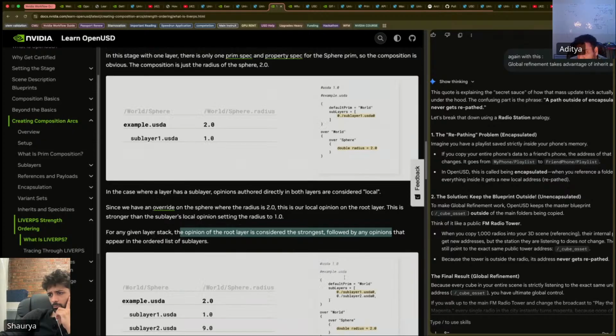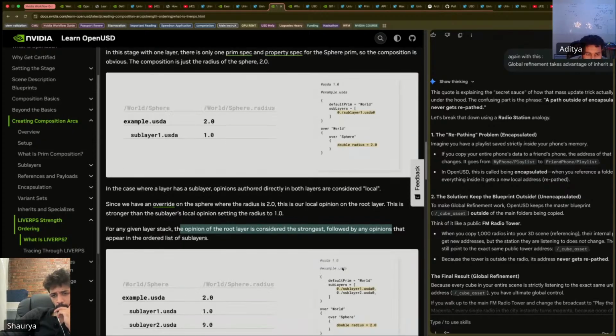Okay. So there is a catch. It says if the stronger layer used over and the weaker layer... Wait. No. My bad. It's going to be the same. All right. So yeah, for any given stack, the opinion of the root layer is considered the strongest. Yeah, it says right over there.